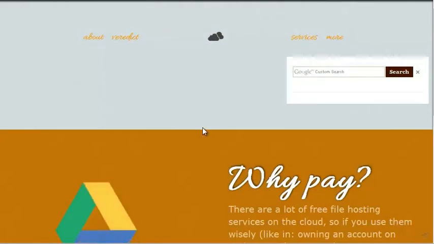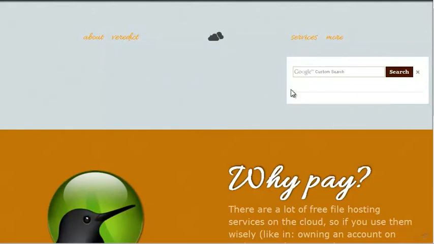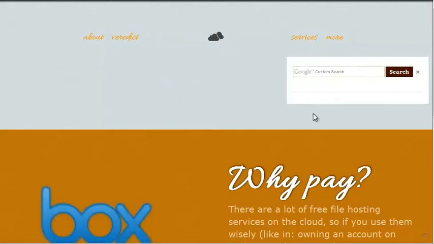Okay, today we're going to go through how to add a Google custom search to your Breezi site. So here you can see on this page we have it already added, and we're going to go through the steps of how you can do this on your own site.